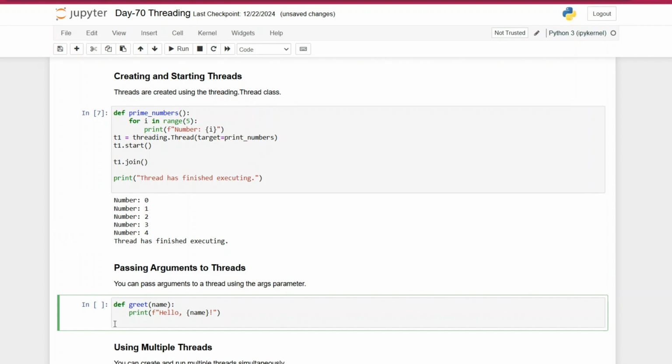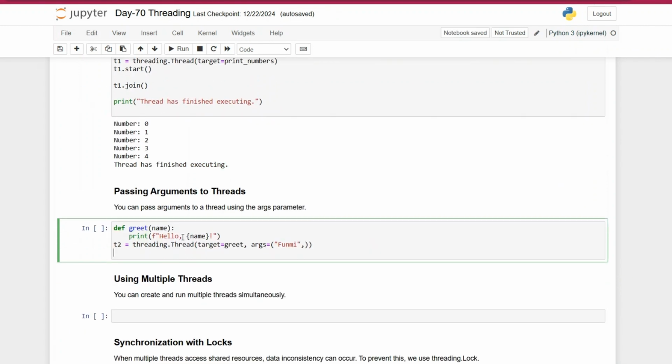So I would have t2 = threading.Thread(target=greet, args=(...)), the name of my function, and the argument, which is my name. And note that the args parameter must be a tuple, even though there's only one argument, and a trailing comma is required for a single-element tuple. So that's why we have a comma here.